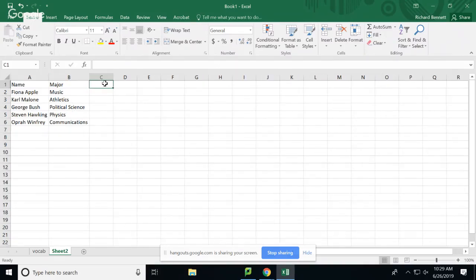Column C, I'm going to put in points. And we've got 397, 323, 446, 405, and 461. Then we've got a grade. And I've got B, C, A, B, A. So this is just a basic data set.